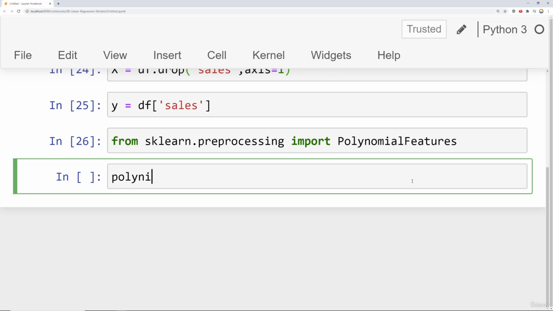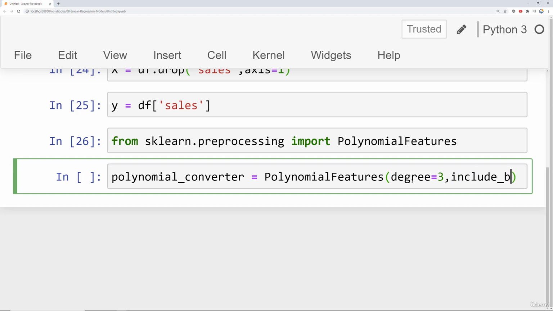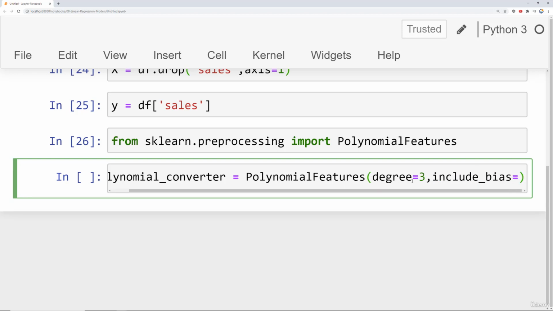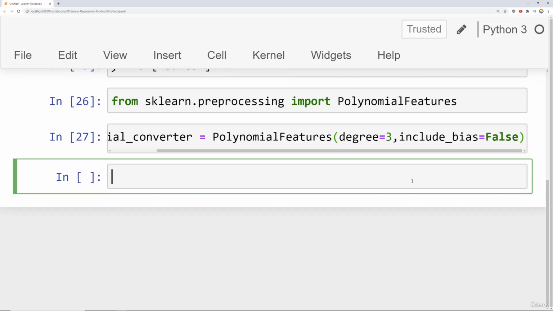So we can say something like polynomial_converter is equal to PolynomialFeatures, and this is where you can choose the degree. You can either choose a second degree or third degree. Back in the polynomial regression lecture, we went ahead and chose a third degree polynomial, so let's just go ahead and choose it now. Same thing, and then we won't include that bias term, it's just going to be a bunch of ones. So we'll say include_bias equal to False. Go ahead and run that.